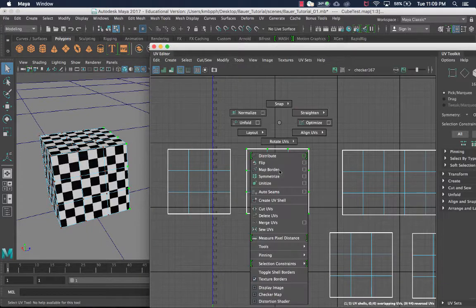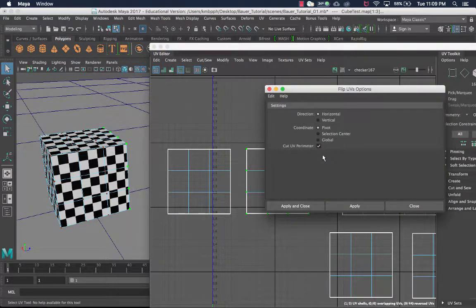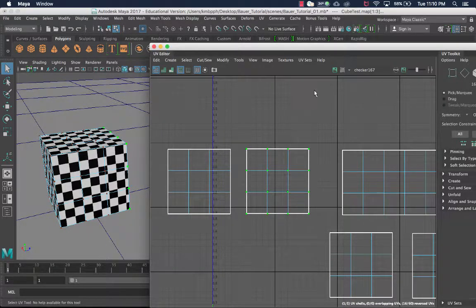So by holding down Shift and right-clicking, I can then go to Flip, which is the second option down, and I want to go into this little option box over on the side. If I select that, you can see the direction. I can either flip these horizontally or vertically. I need these to go horizontal because I need the left side to go to the right side. So I can leave that as horizontal and just click Apply and Close.